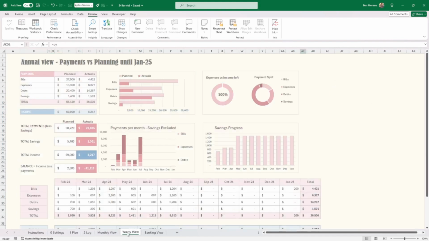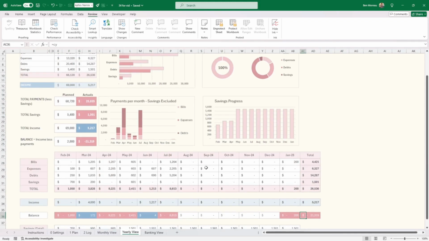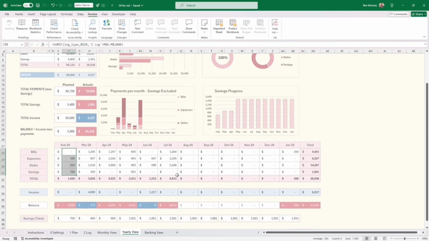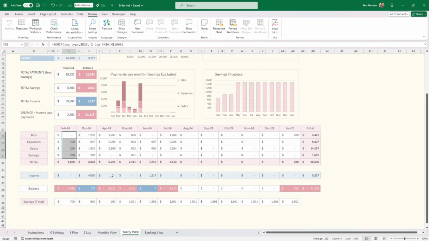Now we can go into the yearly view. I have put February here, so I might as well leave February just to reinforce the idea that you can start with any month really. And then down you go. Here you have bills, expenses, debts, and savings, the four payment tabs that I've selected month by month. What is the outcome? Income: I didn't get paid those two months. I need to do something about it. And here is the balance by month.